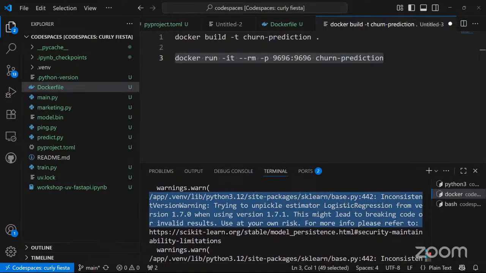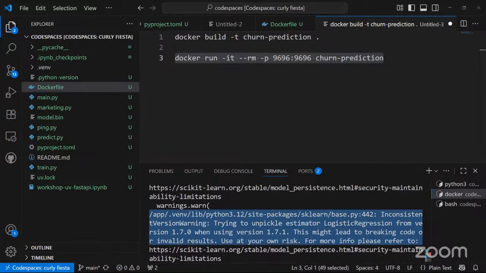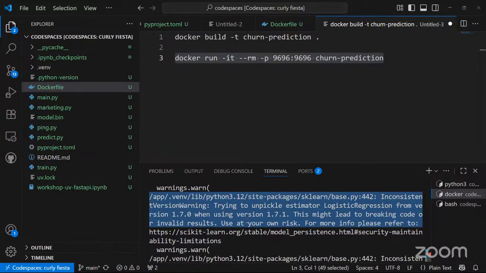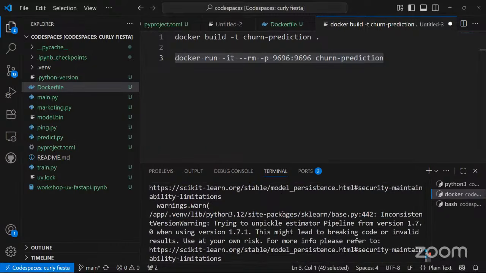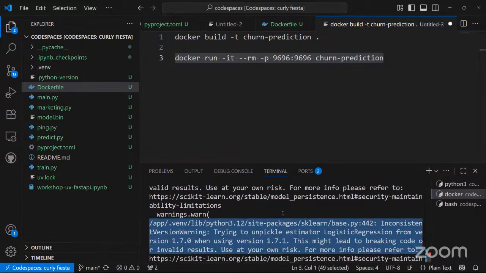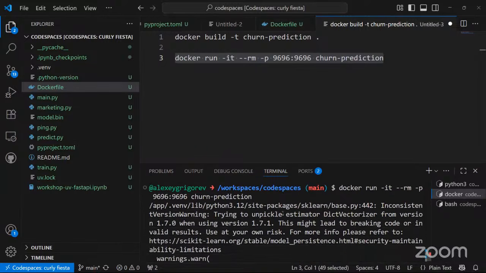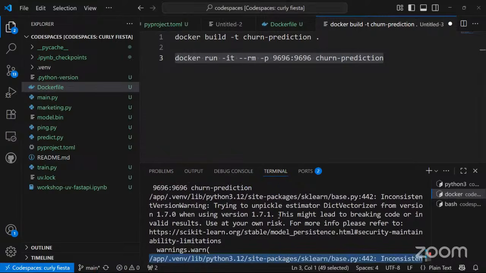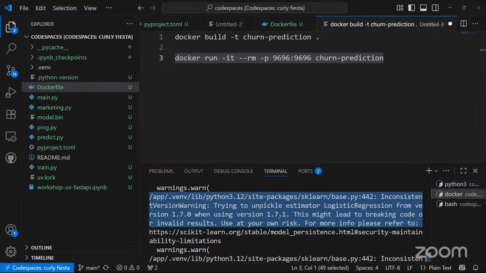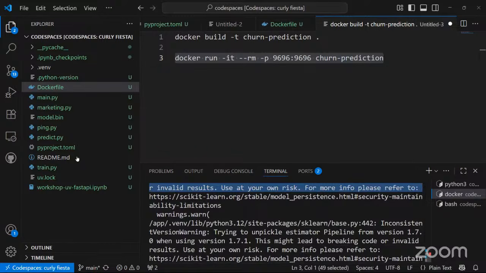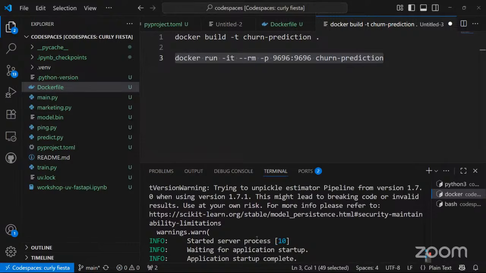We get a warning because, I don't know, for some reason we get different versions of scikit-learn in Docker and outside. Weird. I don't know how it happened. It was not supposed to happen. Probably I need to re-execute this train.py with the same version of scikit-learn as we have here in the virtual environment. Anyways, for now, let's ignore it.